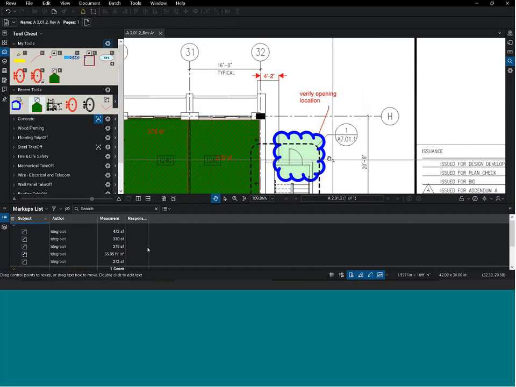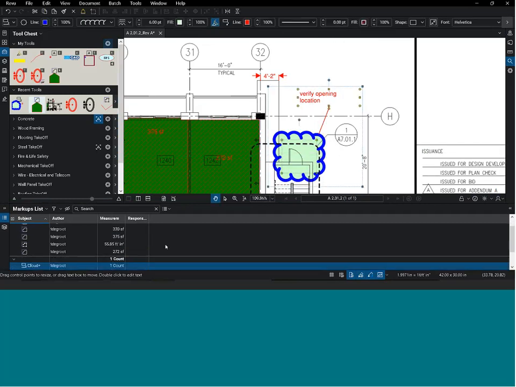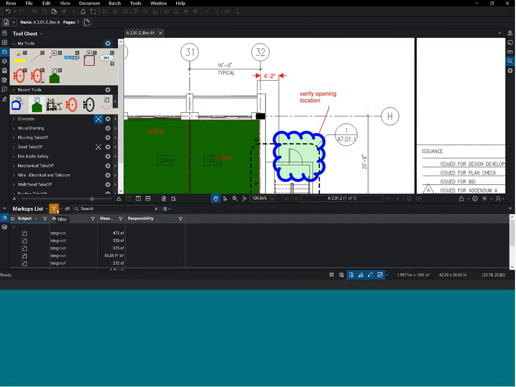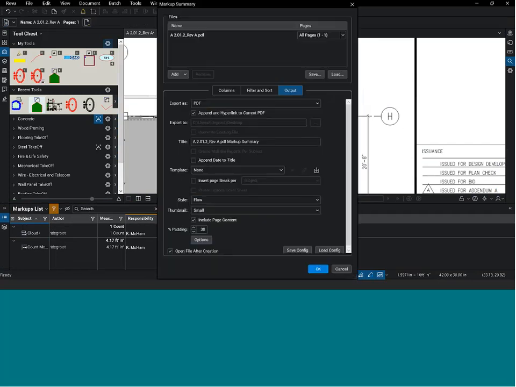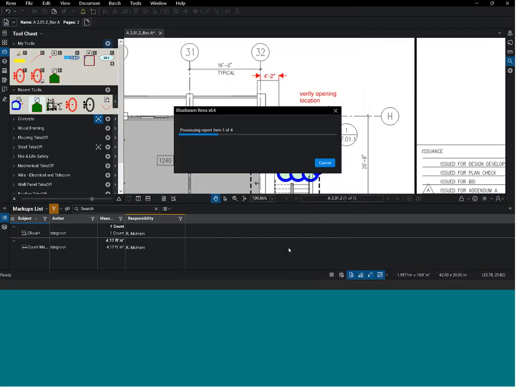If I select it up here, it'll select it down here. I can come in here, maximize this here, and assign it to somebody. So if McHam is the one that's going to be doing those markups, I can assign that to him. And then what's nice is I can filter this list to only show ones for McHam. And then I can create a PDF summary of those markups. Say OK.